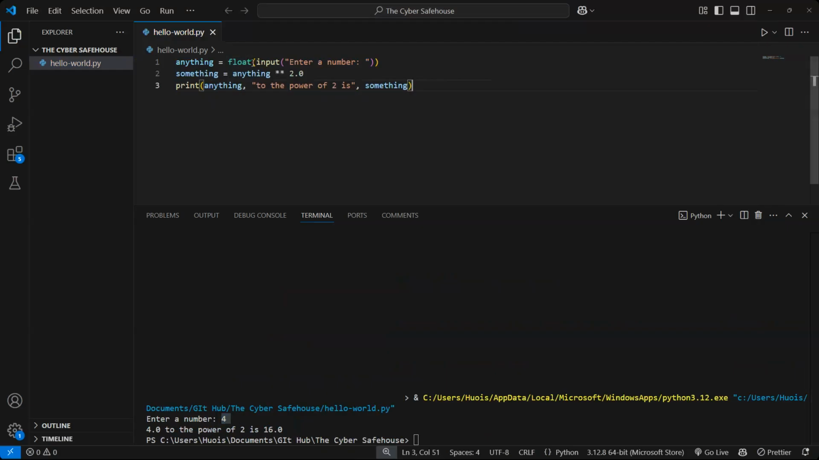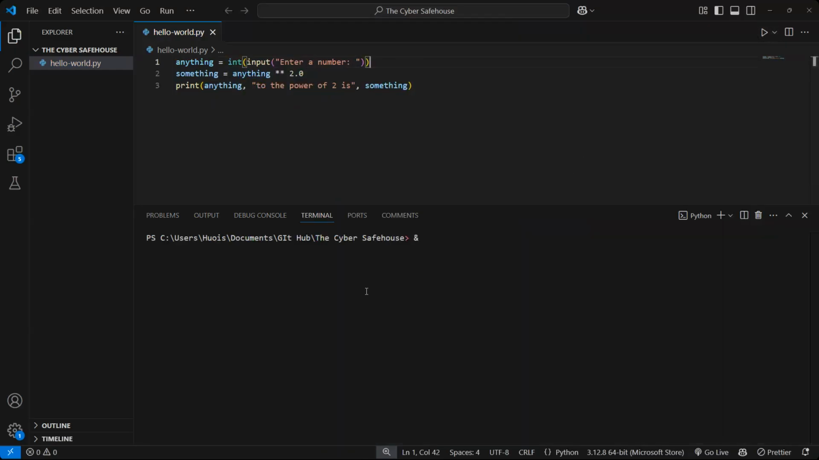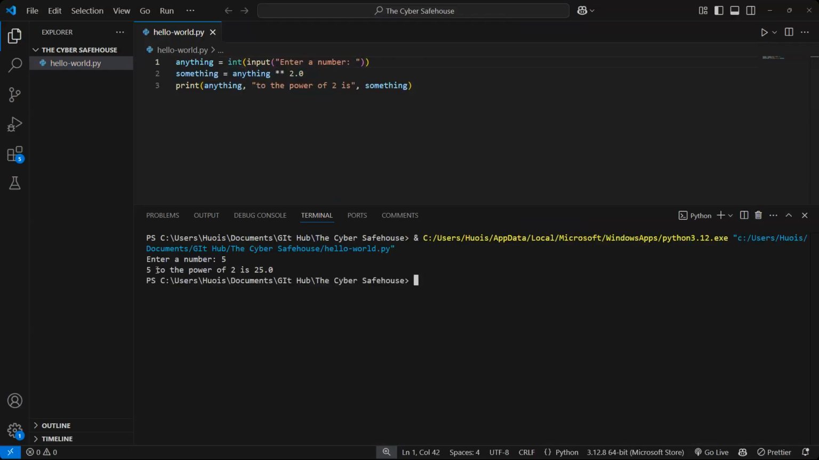We can also convert them to normal integers, right? So if I should use int here instead of float, and let me run this again. So now you can see enter a number. I can say 5, and you can see now it's not 5.0, it's 5, because 5 is an integer. We converted it to an integer.